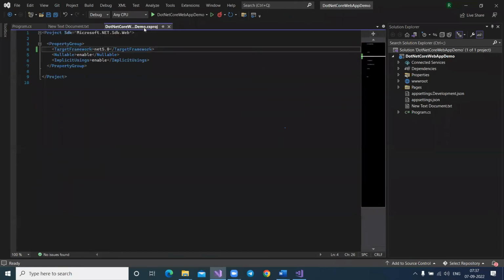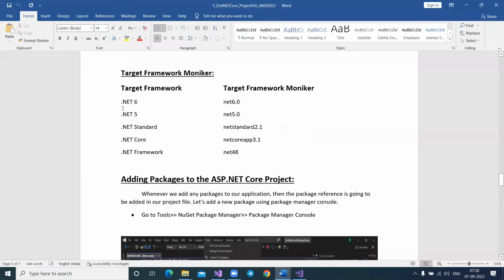Let's see what the .NET Core monikers are. Here we are using the .NET Core framework 5.0, but the abbreviation for the target framework here is net5.0. Basically net5.0, net6.0, and in the case of .NET 2.1 it is netstandard2.0. For .NET Core 3.1 it is netcoreapp3.0. I have specified all these details in this particular document.